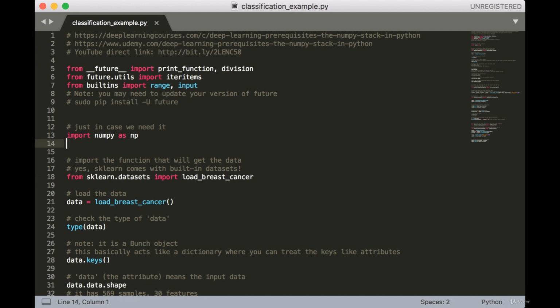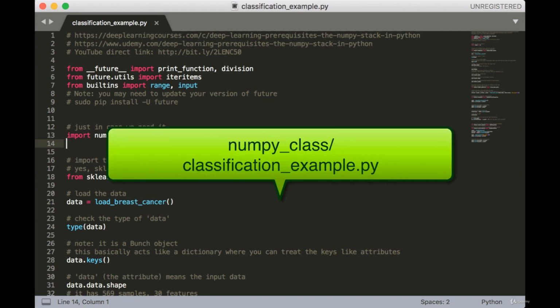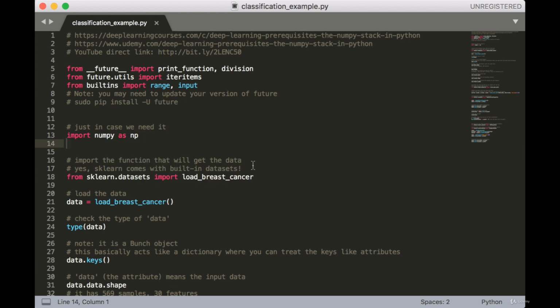Okay, so let's say I'm in the folder NumPy class, and I'm interested in the code inside classification example.py. As you can see, what I have right now is this code inside a text editor. Now, if you're not aware of what a text editor is, it's just a program that shows you the contents of a text file and lets you edit those contents. It's the ideal program for writing code.